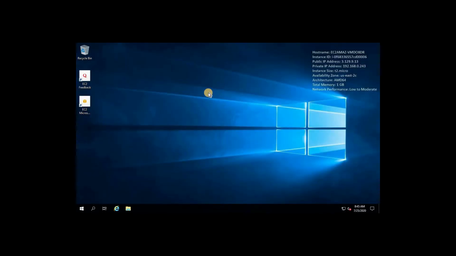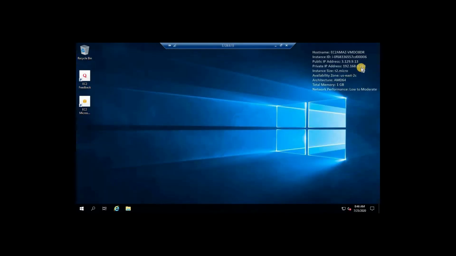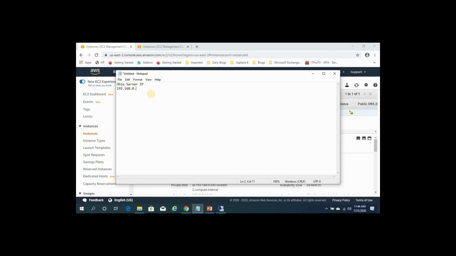So our instance in the Ohio region is successfully logged in. Here you can see the public IP address and this private IP address. You just need to copy this and write it down. Ohio server IP 192.168.0.1. Let me check it. 243. It's 243.